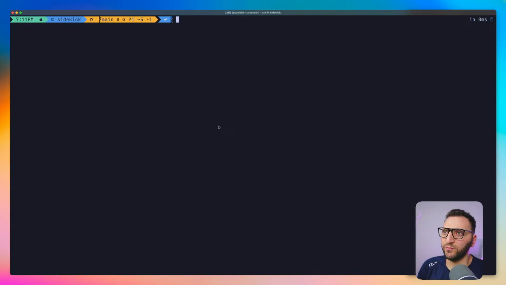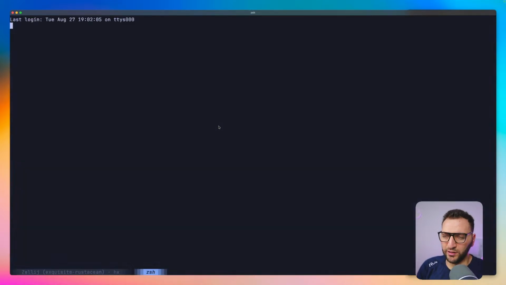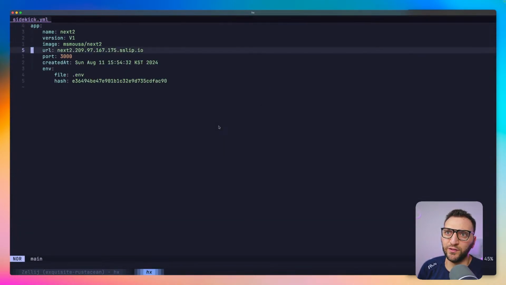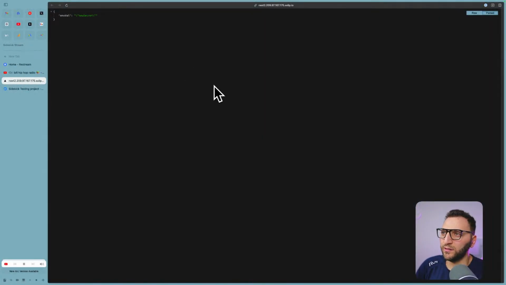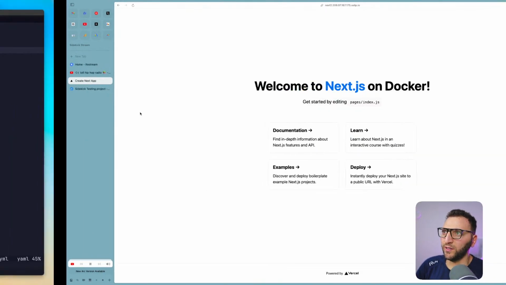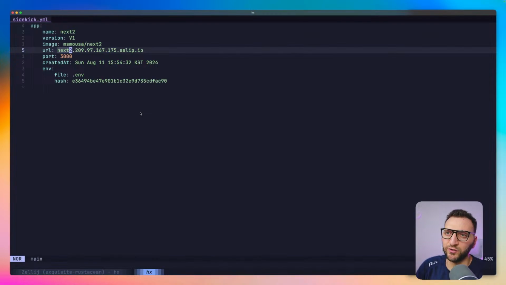So, am I in Zellige? Yes, I am. Most importantly, let's go into Helix. Another thing is, we also have this Next.js Docker. I don't know if this is the one. Oh yeah, it is. Because if you go to the Sidekick YAML, this is hosted on Next2, and this is Next2 right there. Then this API route. Yep, this is it. That's okay, all good. Now, this is what I'm talking about.